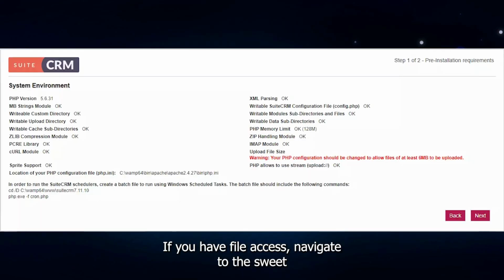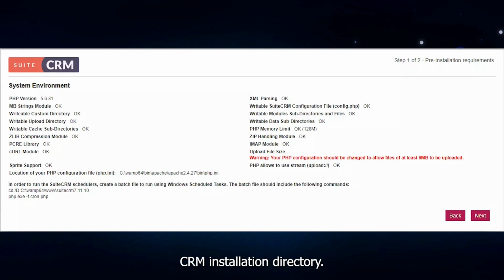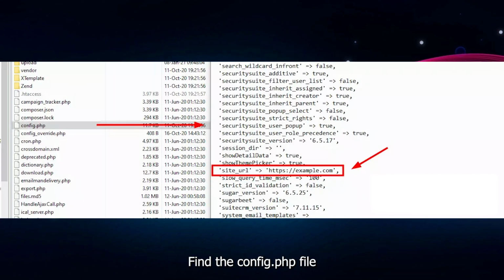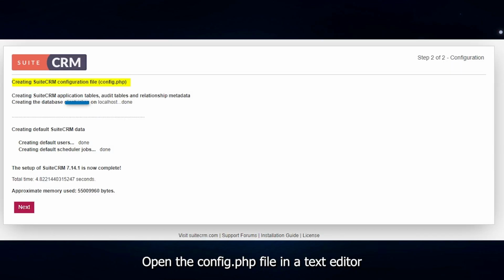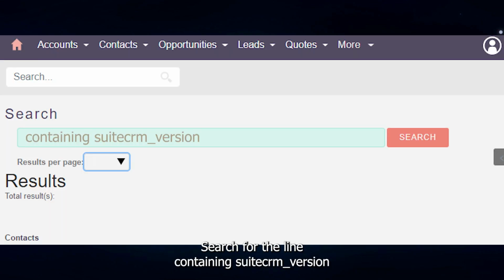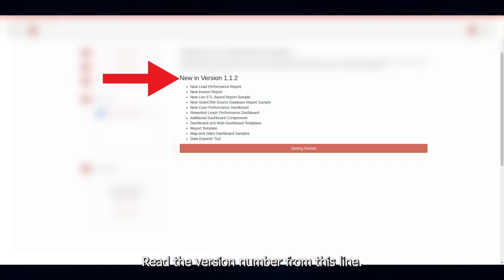If you have file access, navigate to the SuiteCRM installation directory. Find the config.php file. Open the config.php file in a text editor. Search for the line containing suitecrm_version. Read the version number from this line.